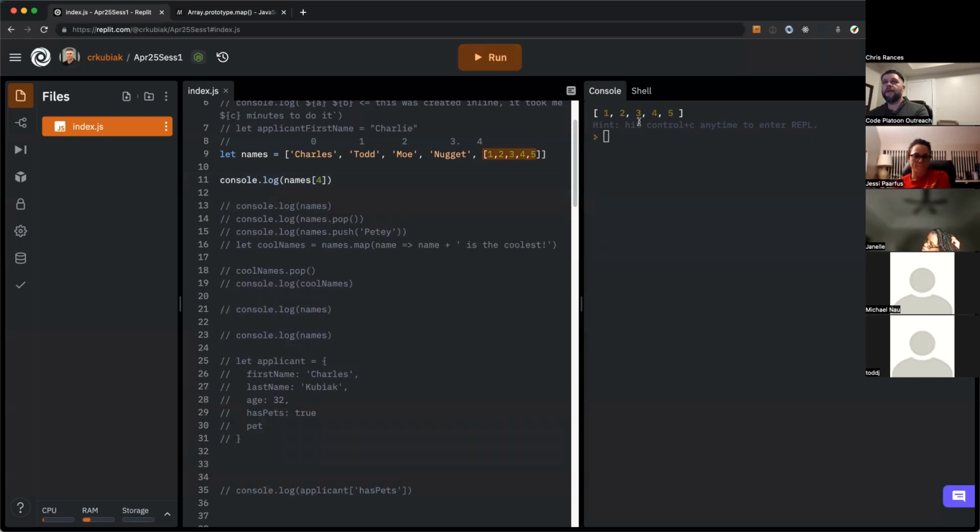So how do I get the number three? Anyone want to take a stab at that? Isn't it console log names four, square brackets. So a square bracket four and then another square bracket, the third spot. So what's the, you're right. What's the third spot? Well, it's going to be two.